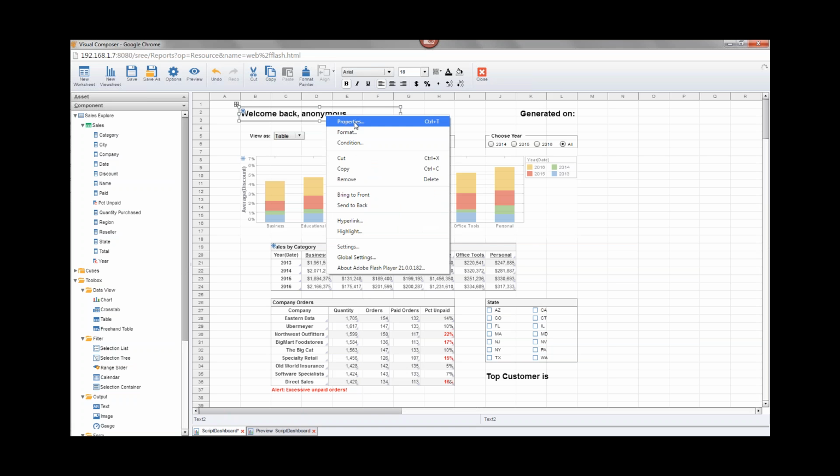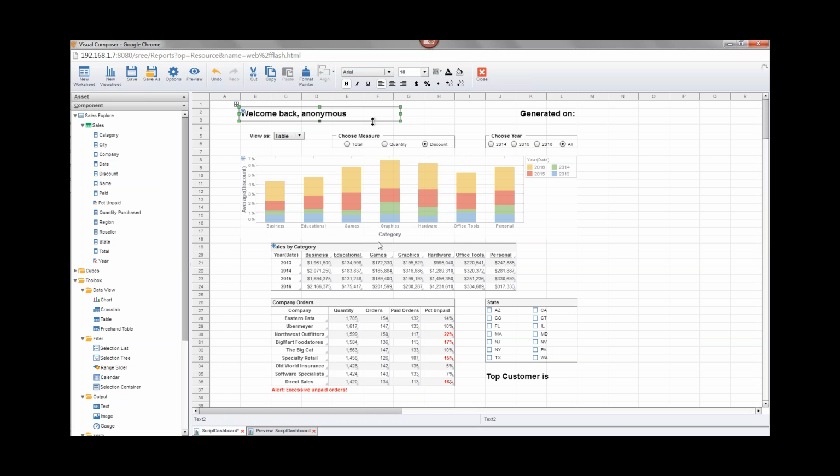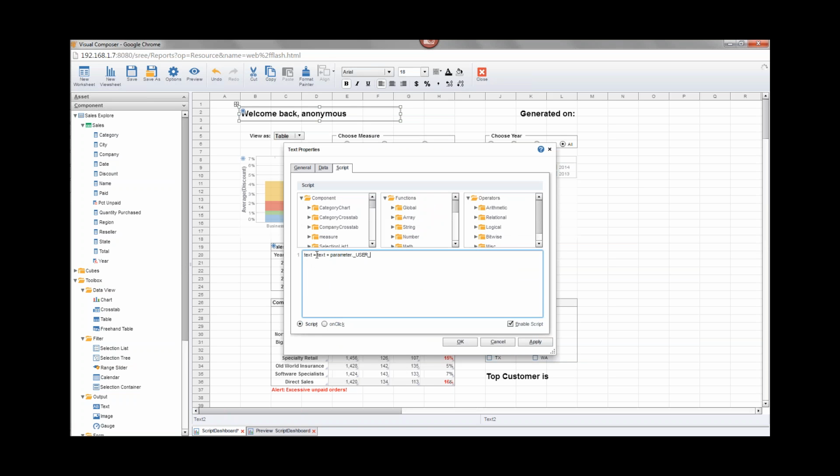Now there is a simpler way, just to quickly show you. There's a simpler way to write this script. This kind of construction right here, where you take an existing value and concatenate it to a previous value, there's a special syntax for this, which is plus equals. So the same script does the same thing. Text plus equals, and then parameter._user_. It's just a shorthand for text equals text plus.